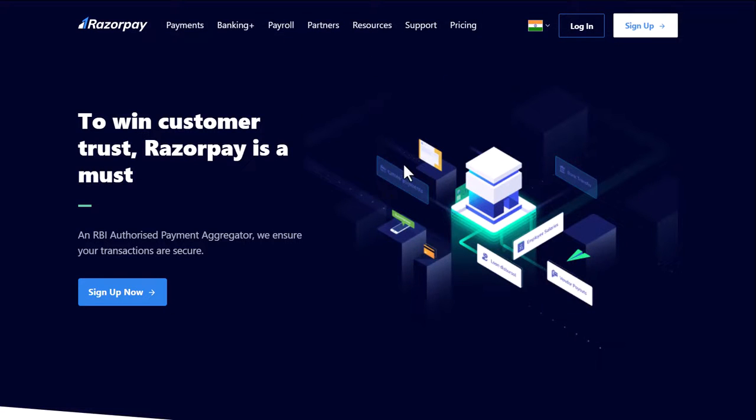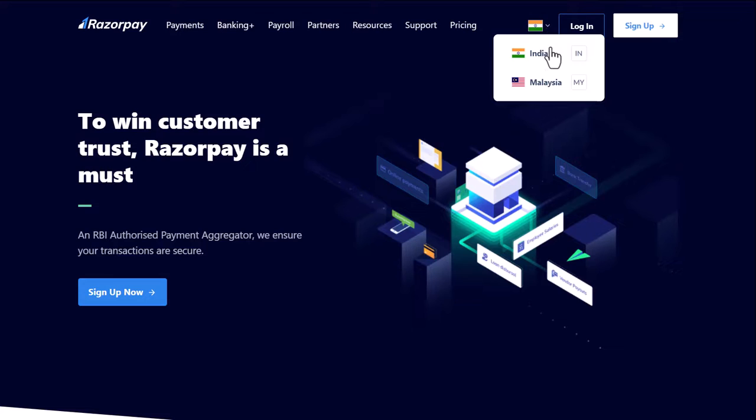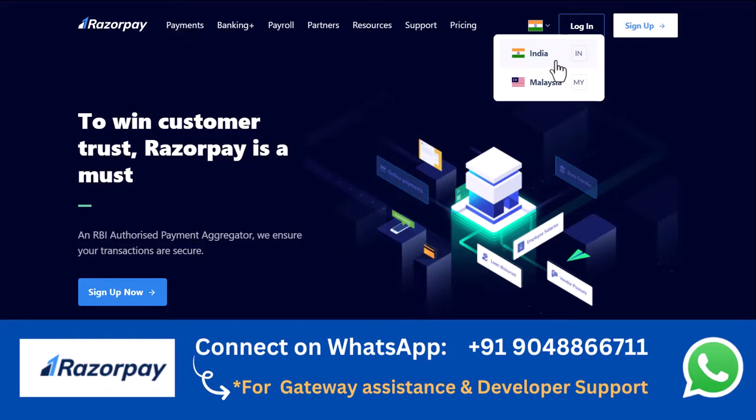So here is the Razorpay payment platform, and it's supported in countries like India and Malaysia. Razorpay is the most popular payment gateway in India, and it's most widely used in India because it's very easy to integrate, it has very high success rates, and it's very easy to manage this gateway.